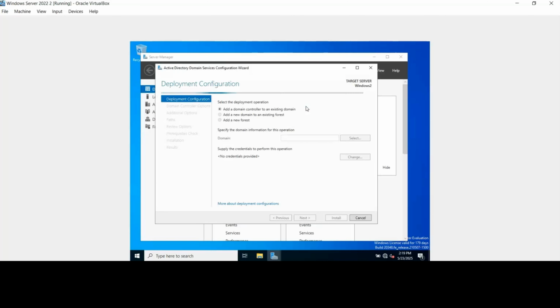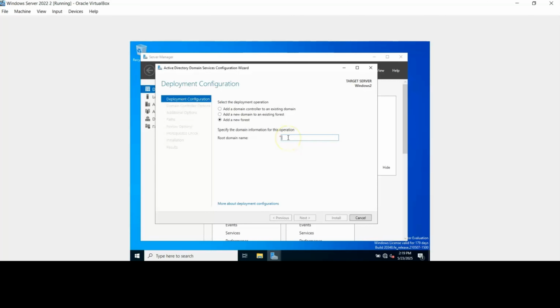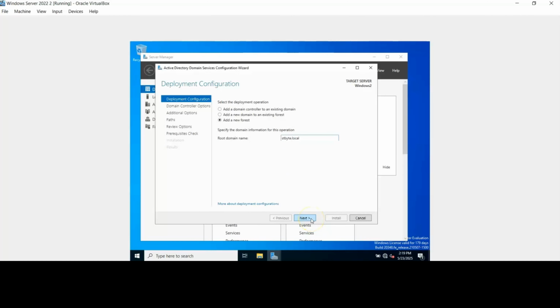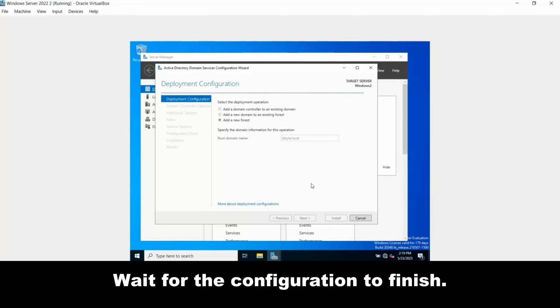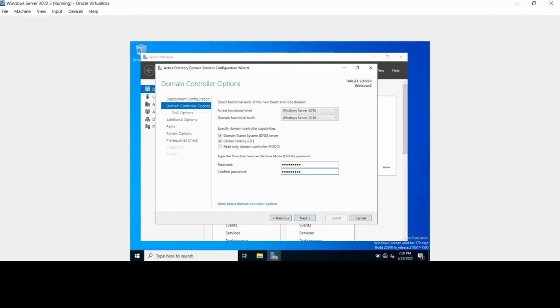Then, we have to promote this server to be a domain controller. Since this is the first setup, we have to choose Add New Forest and enter the root domain name, which is stbyte.local. This process may take a few minutes, so please wait for the configuration to finish. Next, we have to enter the DSRM password and make sure that both are the same password.